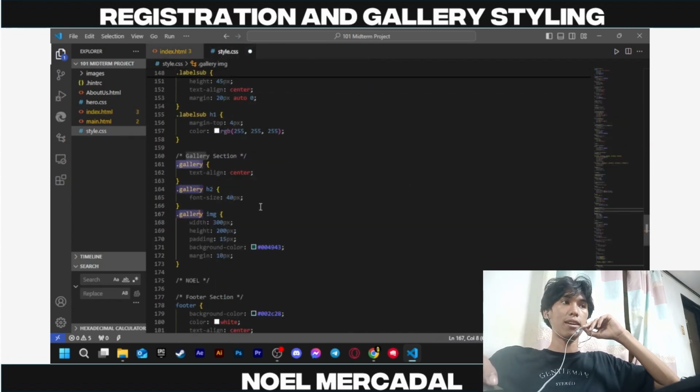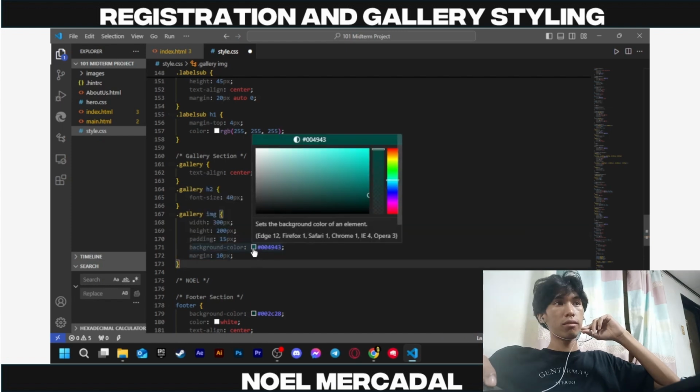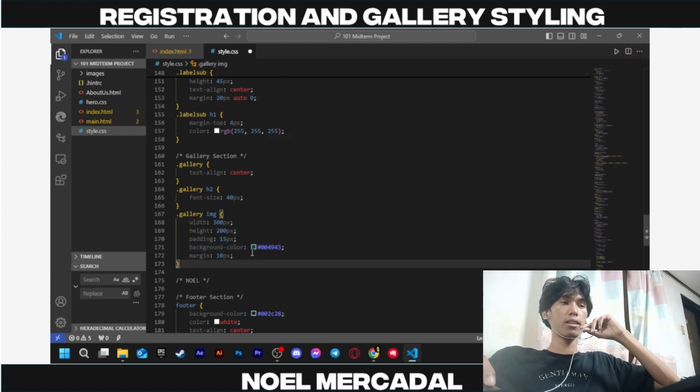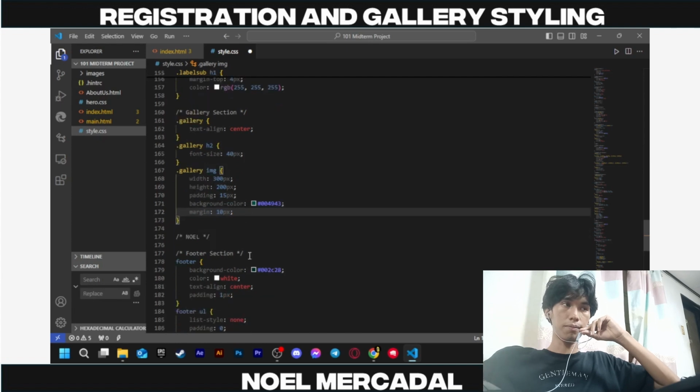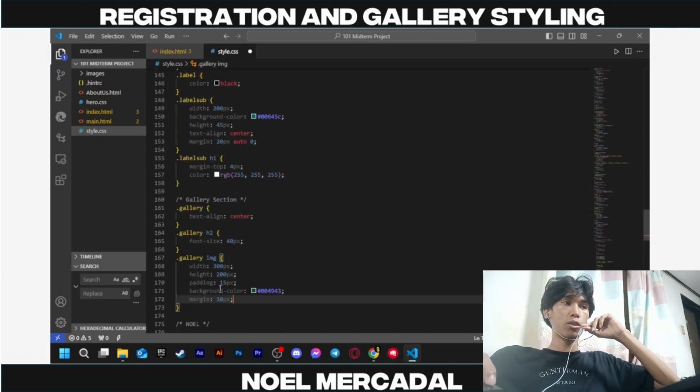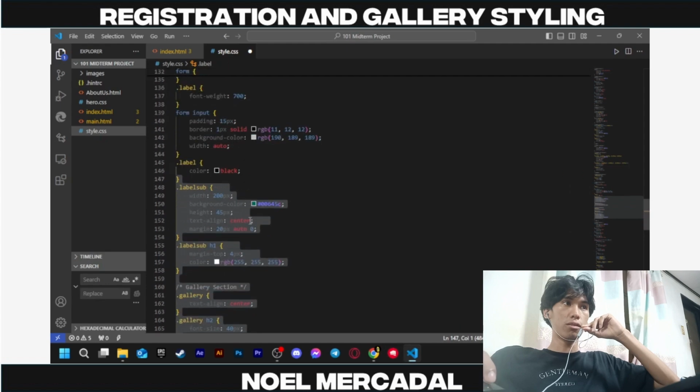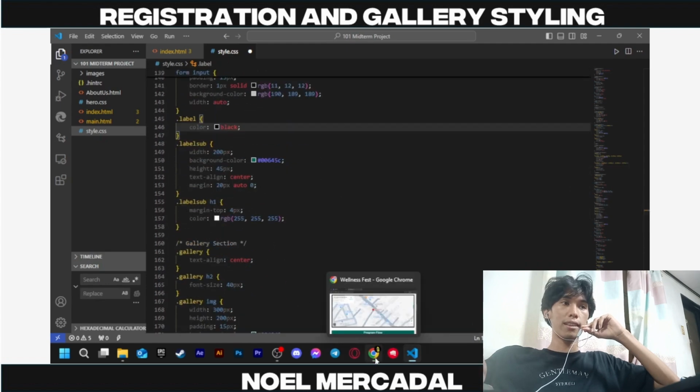So lalagyan natin sila ng width na 300 pixels, height 200 pixels, a padding on all sides of 15 pixels, a background color of a shade of green, greenish blue, I think. So a shade ng ganon. And a margin on all sides of 10 pixels. So that's basically it. So lahat ng to would look like this.